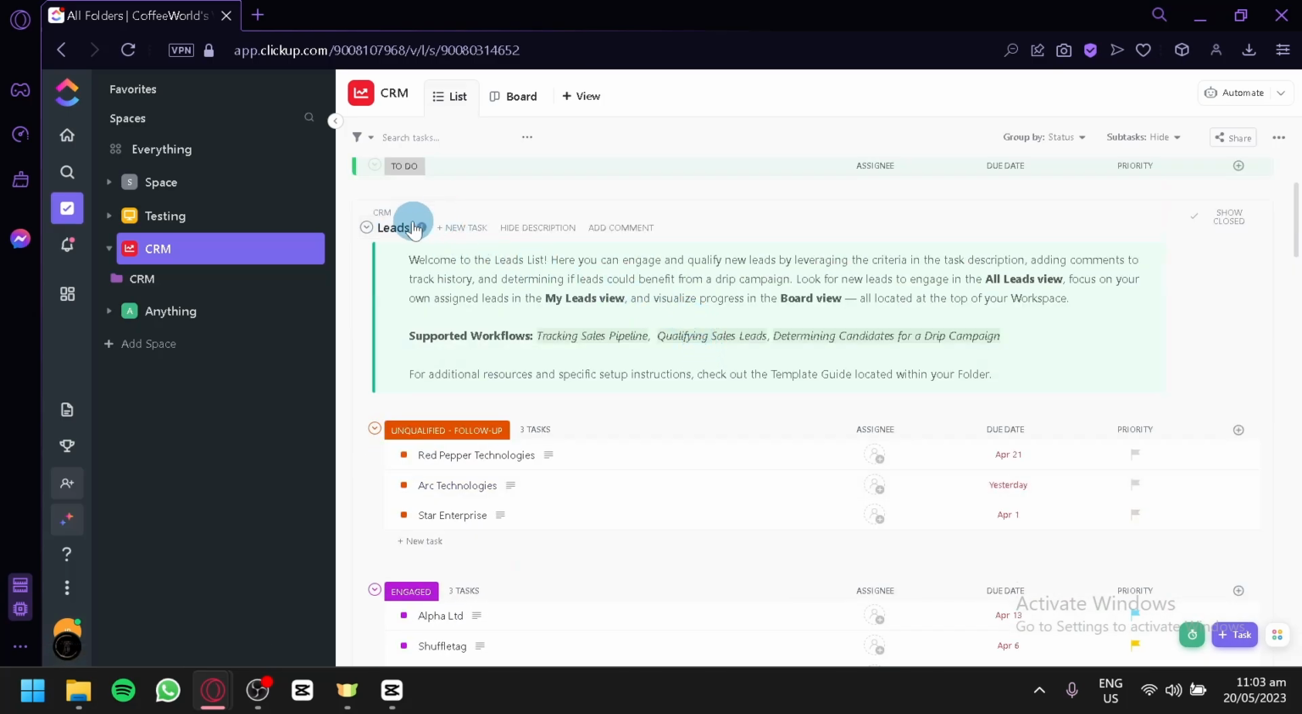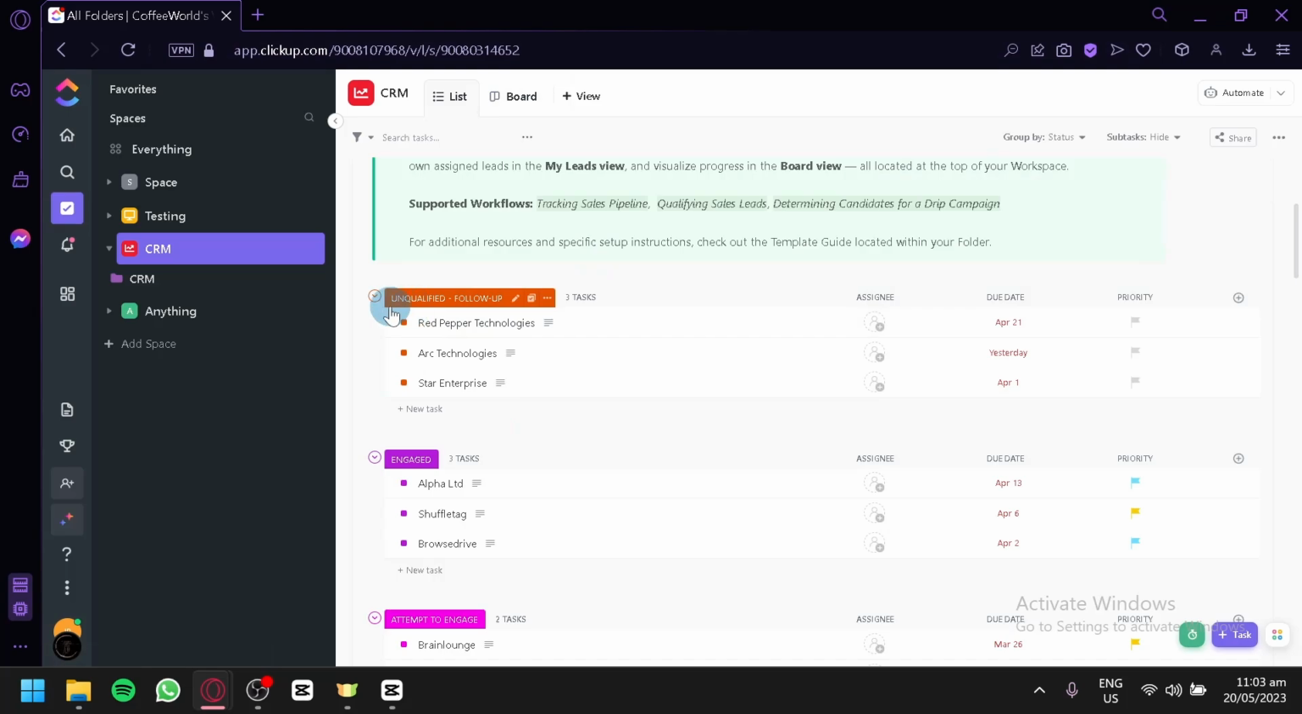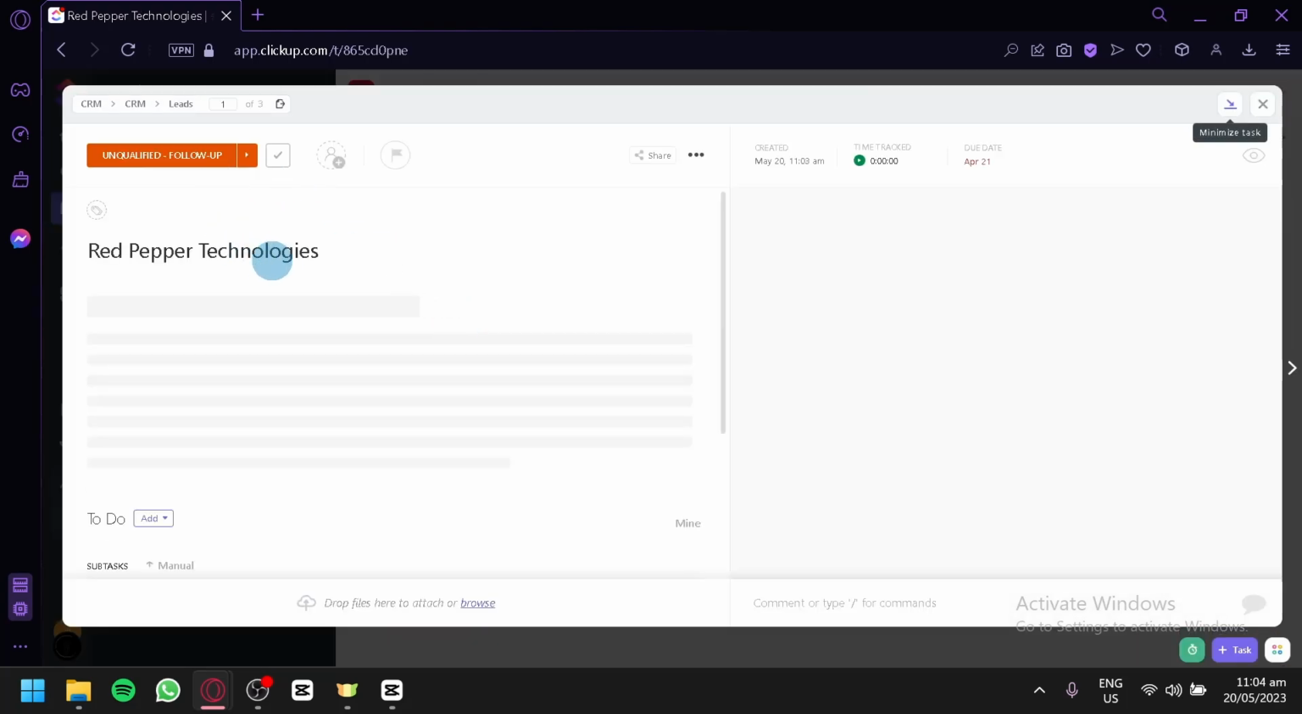The first section that we are seeing are the different leads. You could add task, hide description, or add comments to this section. You will be able to see guides also on how you will be able to use this template, as you can see here. You could have your unqualified section over here, or follow-up questions or follow-up things. As you can see here, you can simply customize the different information over here by clicking this.